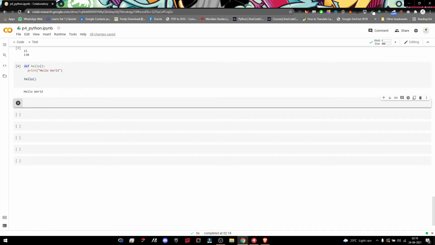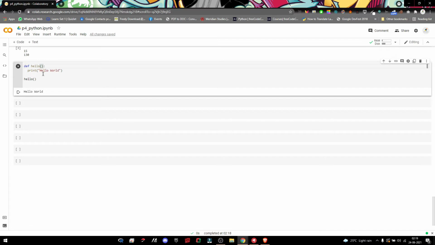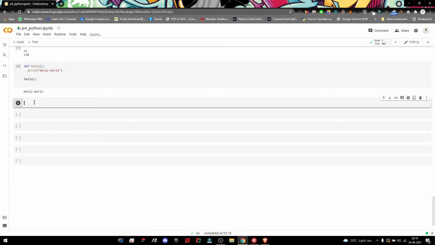Now, parameters are information that are passed to the function as arguments, and arguments are specified inside the parentheses after the function name. We can add any number of parameters we want, but we just need to separate them by commas.